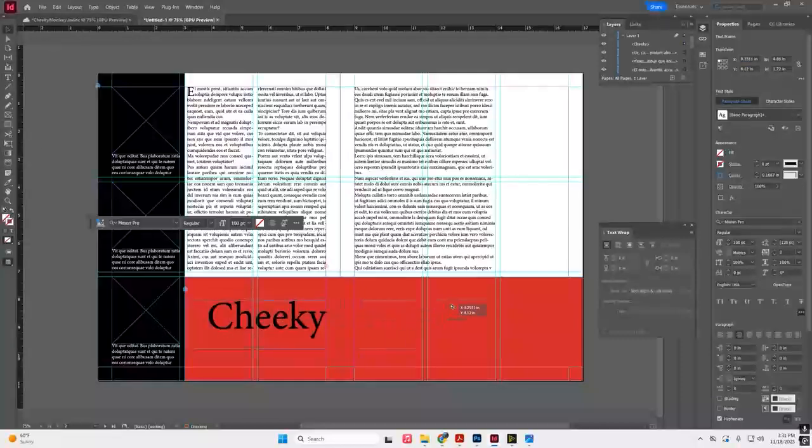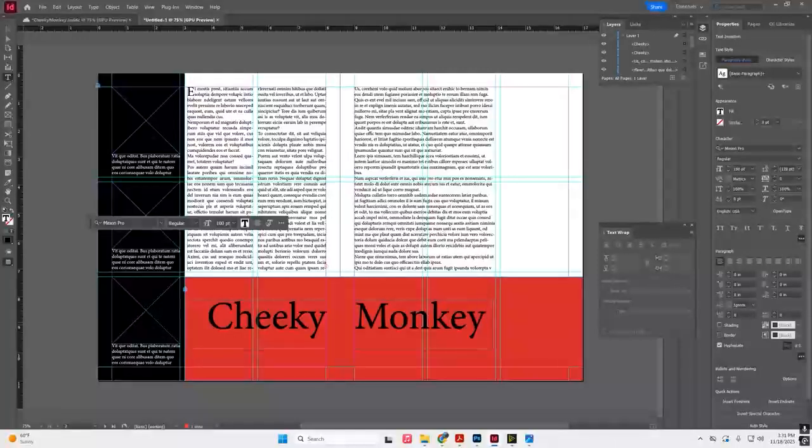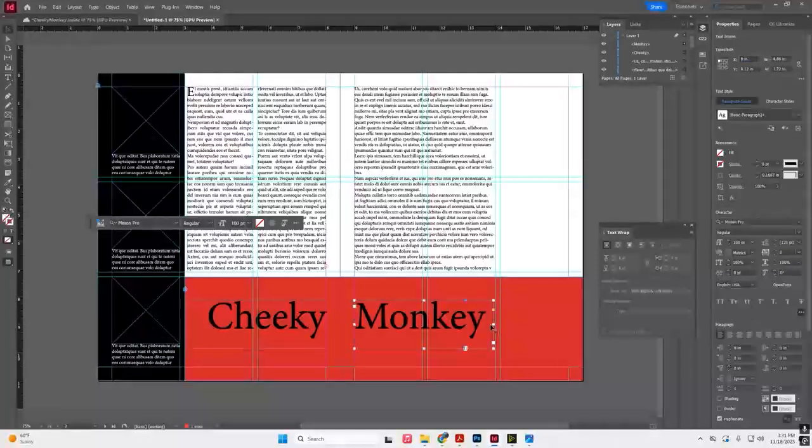Let's go ahead and duplicate it. And I'm going to make this one align left. We'll type in monkey. And if your text box is not big enough, you can always just pull it over a little bit bigger.